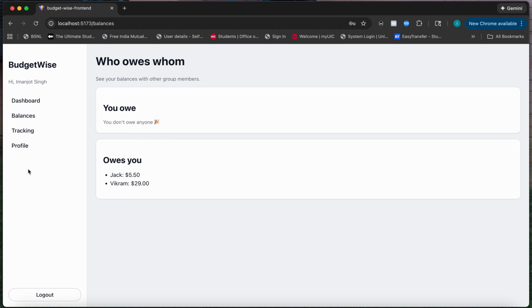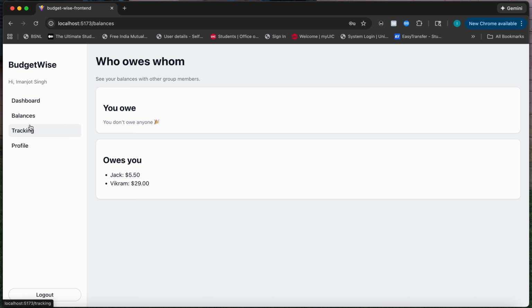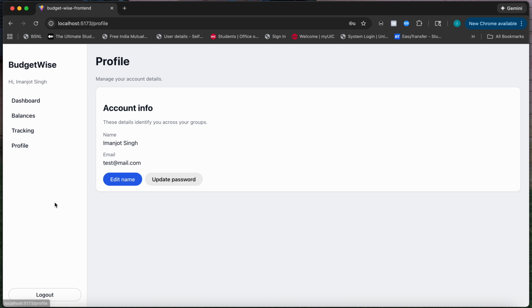So this is the main purpose of BudgetWise. Those are all the features: we have a dashboard for different groups, balances amongst the users, and we can track the expenditures as well as change our name and the password on the profile.